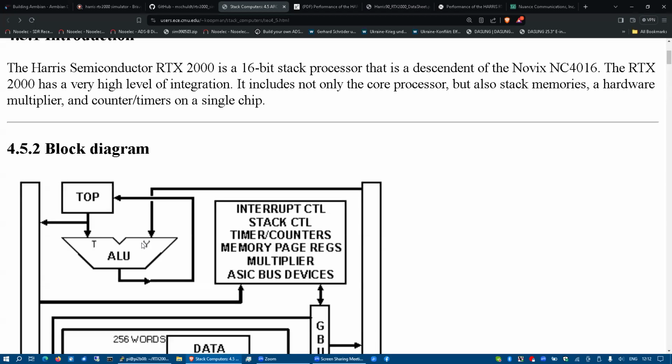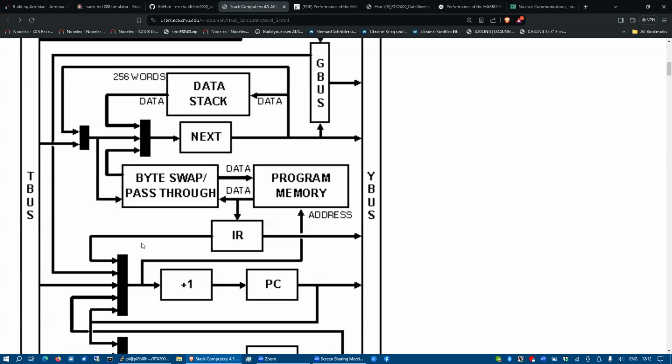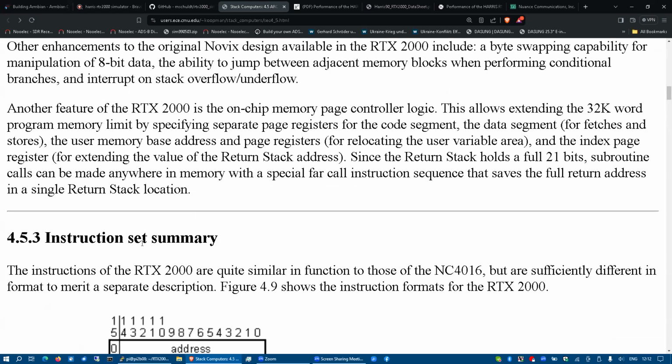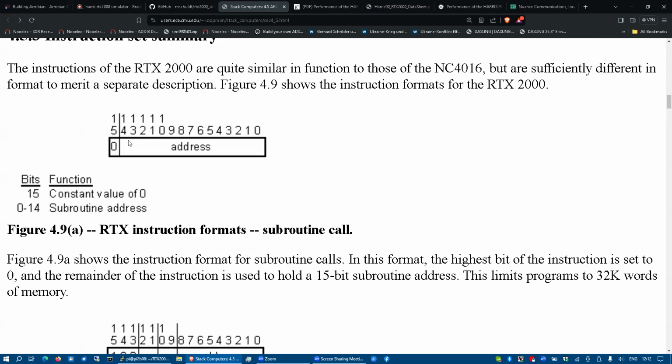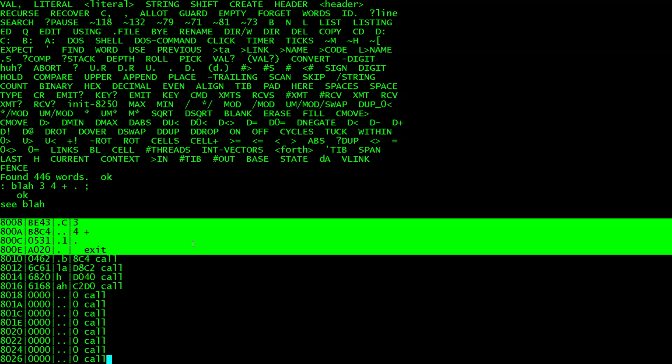So once you have ingested this diagram, and which one is that? 5.4. This is the Harris. If you look at this, your instruction set is right here. Like the Novix, by the way, code jumping to an address seems to work only if the address, wait a second, how did we get up there? How did we get up here? This code resides up there. How did we jump there? I need to do some digging.